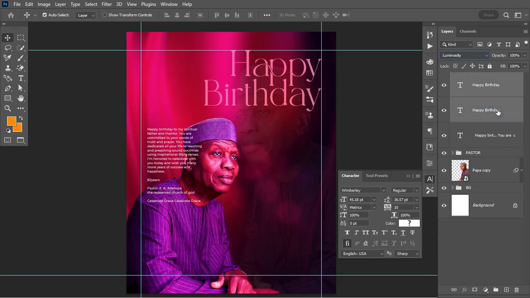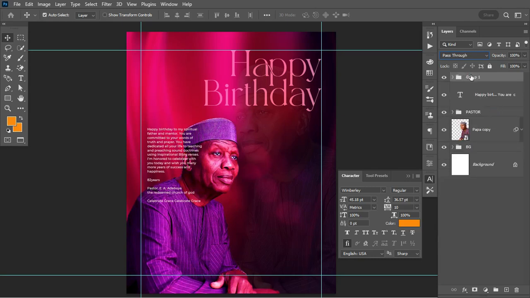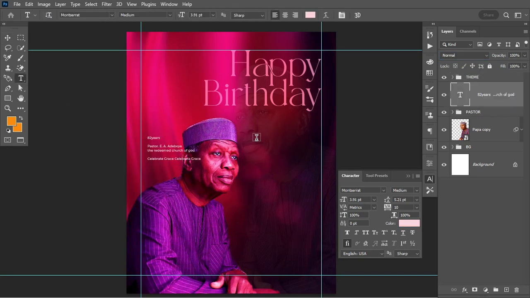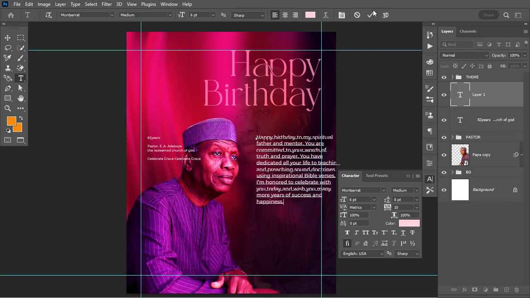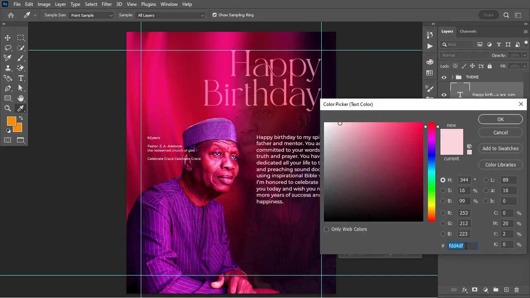So I can select both texts and group them together. I'm trying to organize my layers. I can call this the theme, to be precise. Okay, I would like to place in another body of text. So I'll come over here and paste in the text, that is the birthday wish. I'll check, and here is the hex code for the color, to be precise.